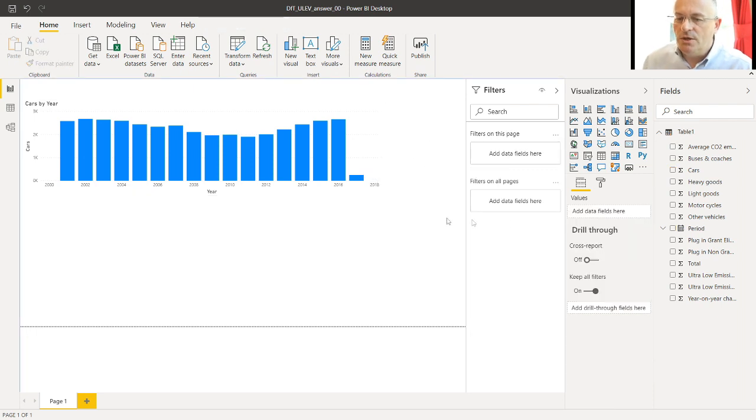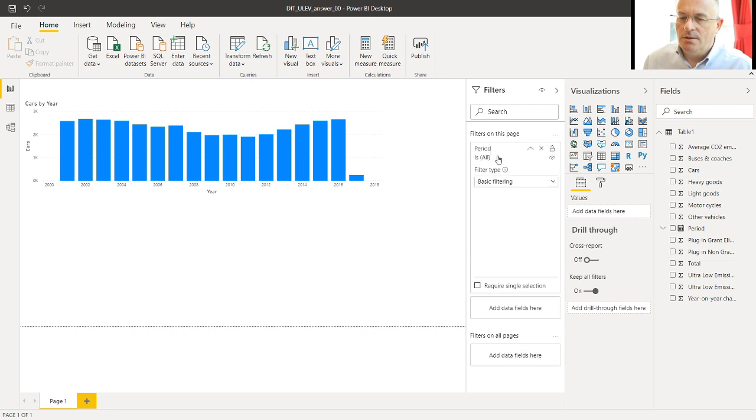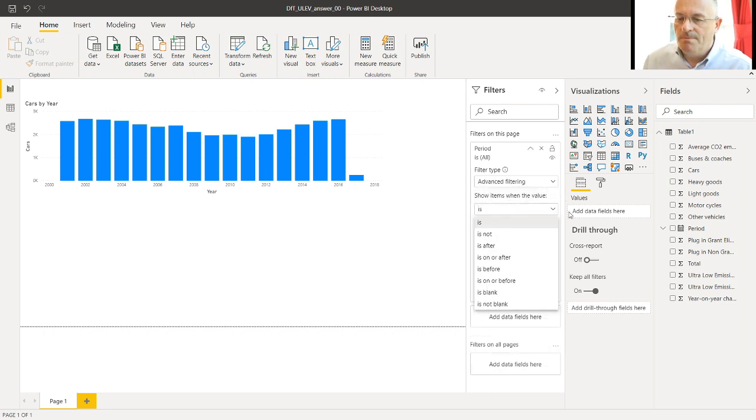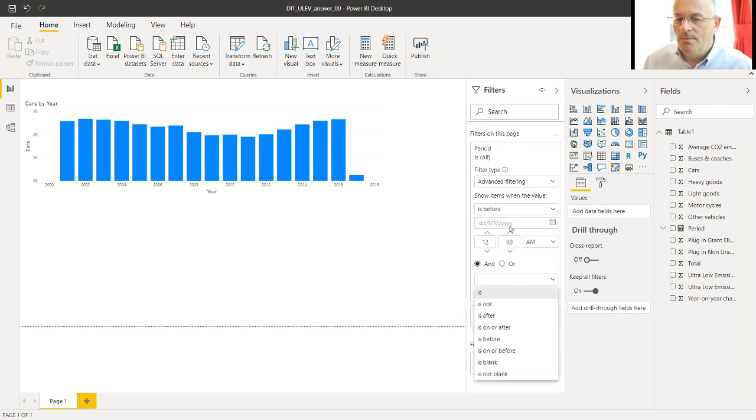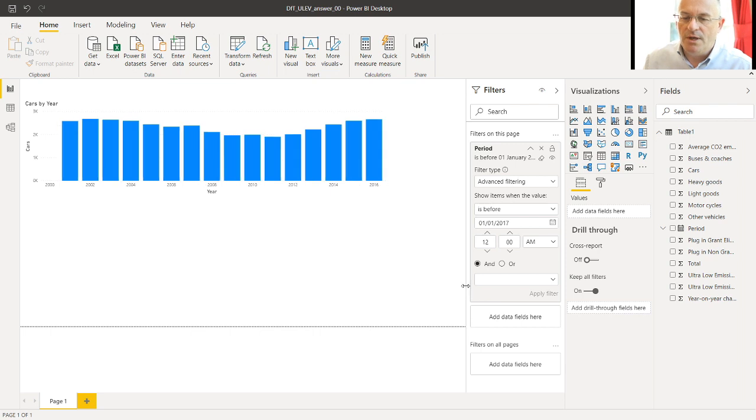I'm going to put a filter on the whole page, and just this page. You can do it for all pages in the report, but I will keep it to this page. The filter is before the 1st of the 1st 2017. And when we apply that filter, what should happen is that this partial 2017 data will be removed from the data set. So there you go. On this whole page, we've done that.